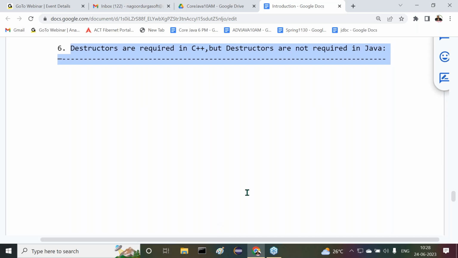Before going to understand whether destructors are available or not available in C++ and Java, first of all, what is a destructor? What is the purpose of the destructor? After understanding that, why it is required in C++ and why it is not required in Java. So these many points we are going to understand clearly. Yes, sir. All of you okay now? Right. Now let's move on to the point.